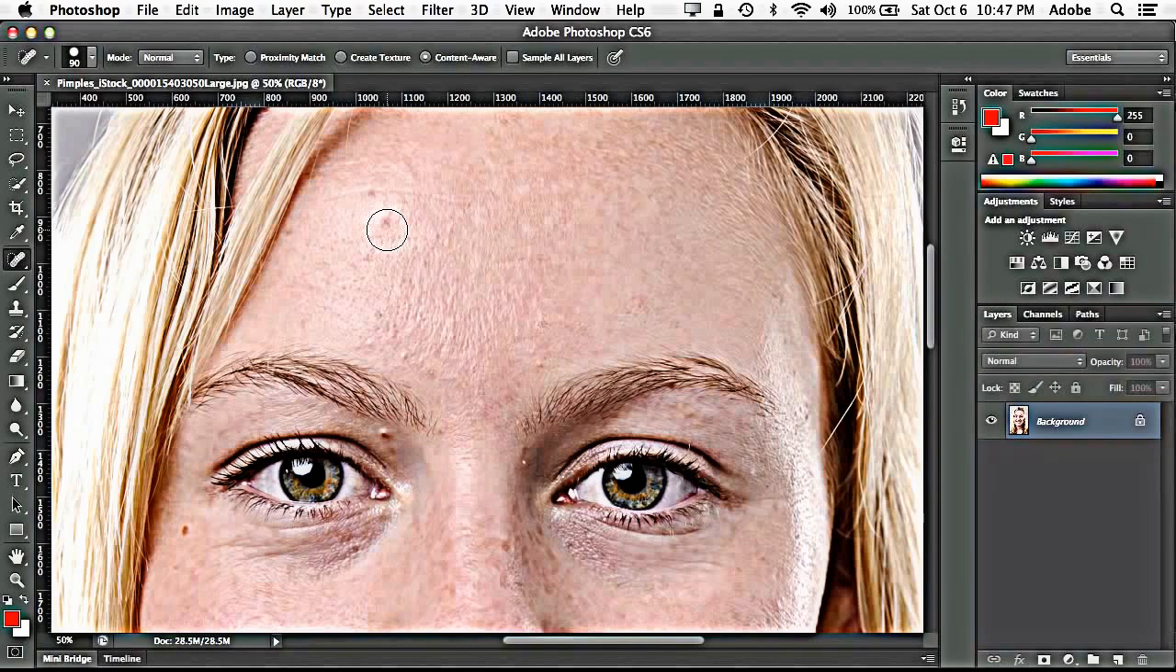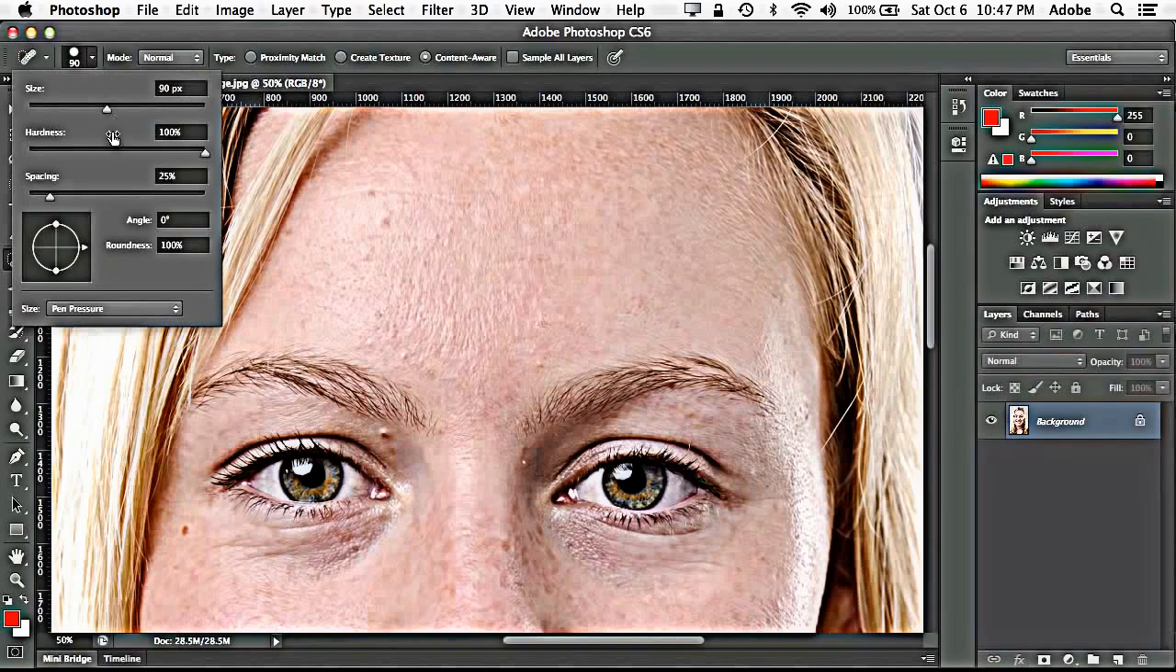The circle itself is your brush size. It can be hard, it can be soft. I normally like to work with a very soft brush.